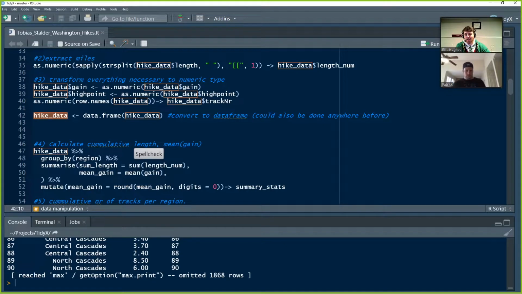Next, he's going to calculate the cumulative length and mean for each region. So this is the cumulative length of hikes for each region and the mean altitude gain. He takes that hike data set that we have and he's going to group by region. So now it's going to calculate everything by each region type, like Eastern Washington, Cascades, each one of those, and going to sum the length num. So now he gets a cumulative length of hikes, and then mean gain is taking the mean of gain.